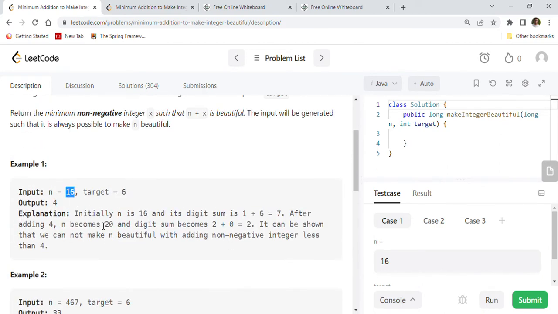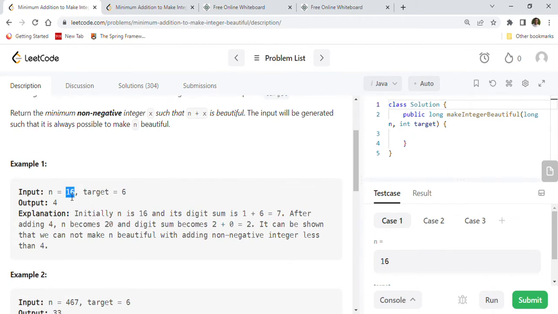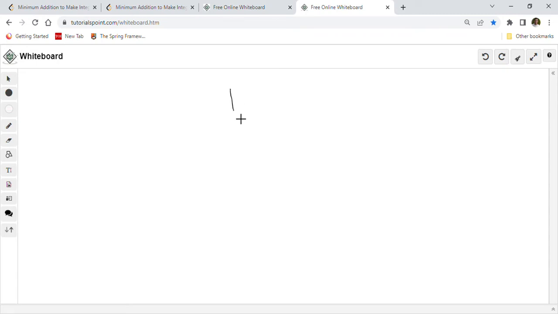So 16 is the number that's given to us. Our target is to bring the sum of this number's digits to less than or equal to 6, right? So right now the sum is 7 for 16. Now if you go to 17, the sum will be 8. Our target sum should be 6 or less than 6, right?